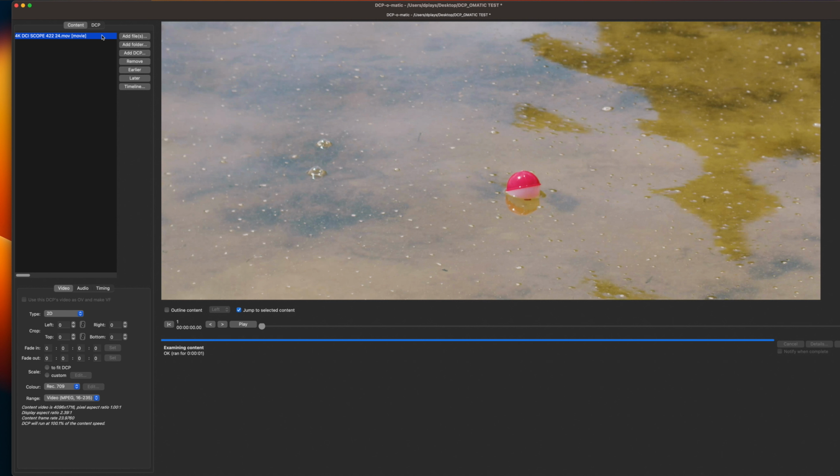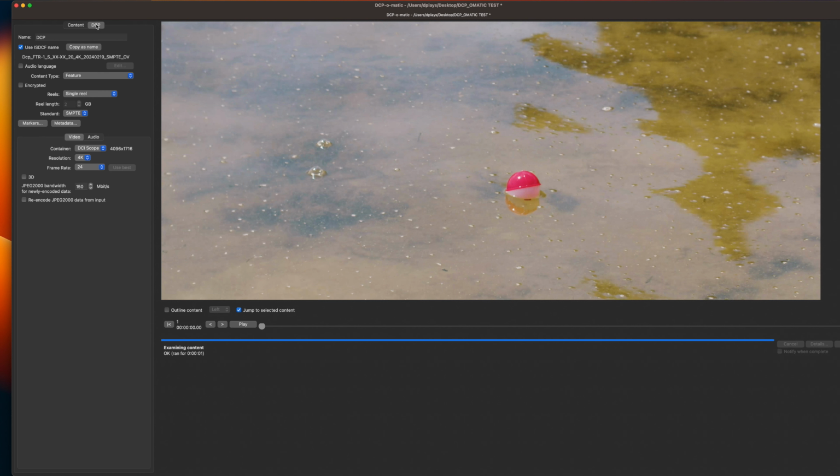And then what I want to do is to go to DCP. Now the DCP creates the naming conventions just automatically by the string here. We want to say the audio language, and it's English. The type is not a feature, it's a short. Not encrypted, it's a single reel. It's SMPTE, and it is DCI scope. So you can see it will create a 4K scope. You can have either 2K or 4K. And the 4K scope are these dimensions.